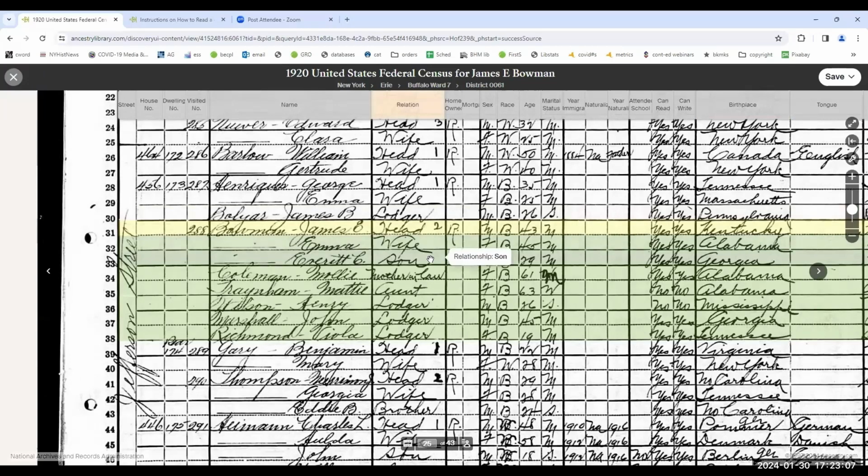We've got Everett, her son. We've got Molly Coleman, who's his mother-in-law. We've got a Maddie Trainham, and she's his aunt. And then we have 3 other people who are listed as lodgers.